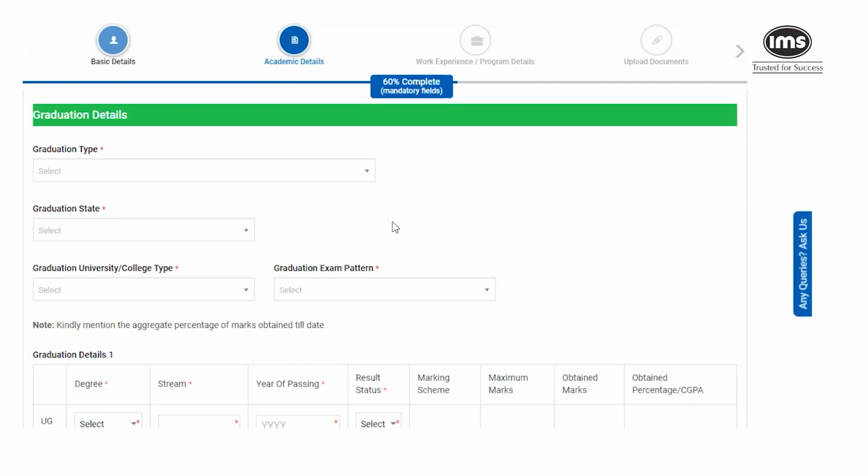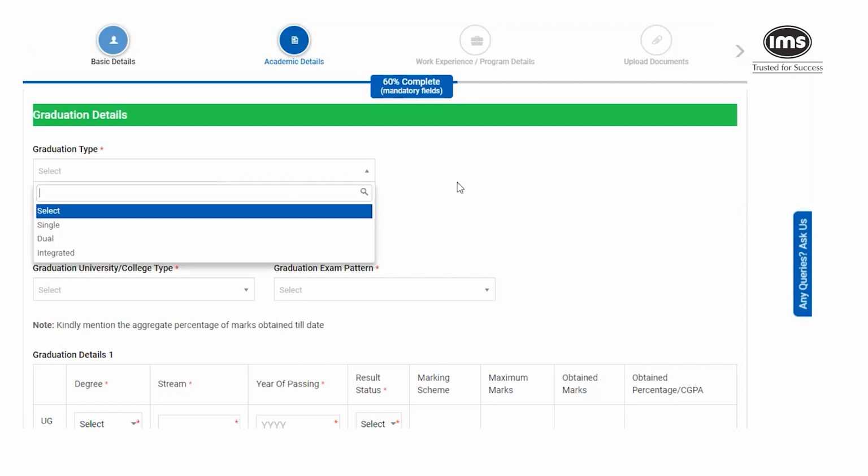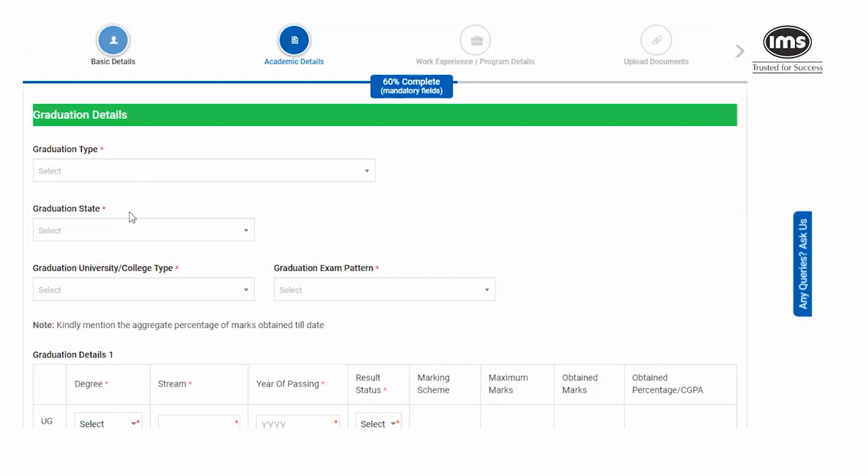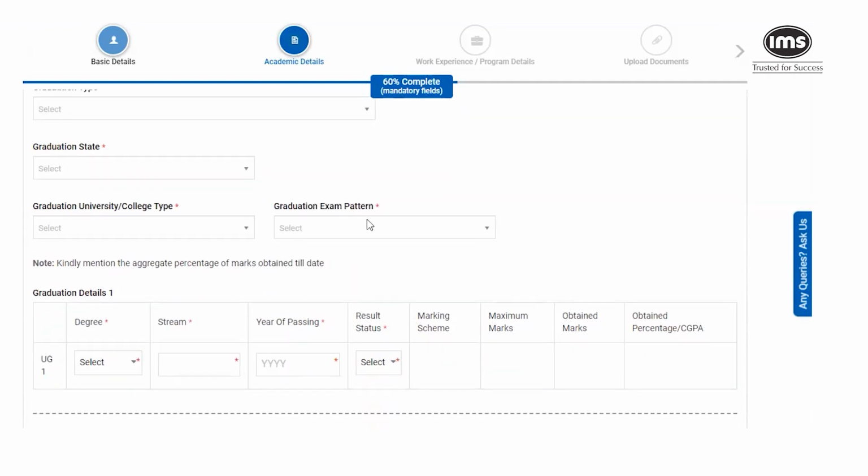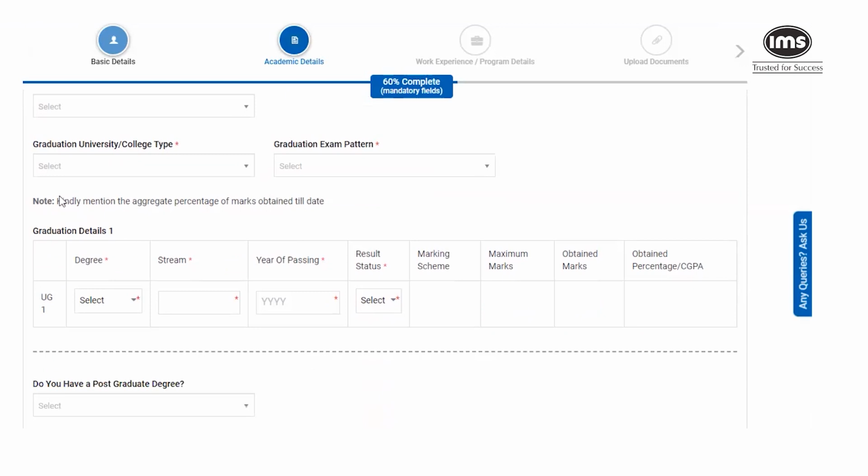So in terms of graduation details, the first thing that you start with is the graduation type, which is single, dual, or integrated. After this, you have to select the graduation state, and then university or college type, graduation exam pattern, whether it was year-wise or semester-wise. And after this, there's a note which says, kindly mention the aggregate percentage of marks obtained till date. So you have to ensure that you take all the semesters or all the years that you have obtained so far. You can select the name of the degree, enter the stream, the year of passing, and the result status, whether it is awaited or it is declared.